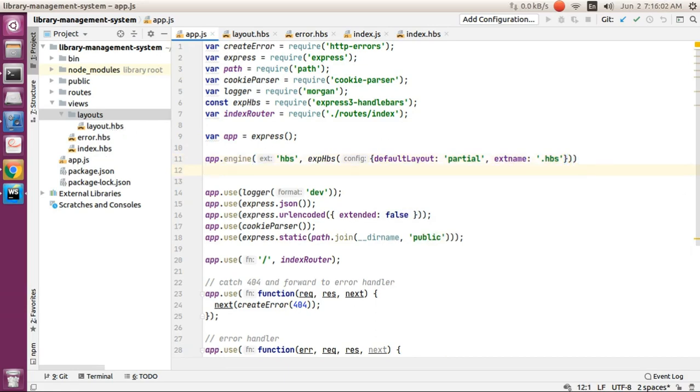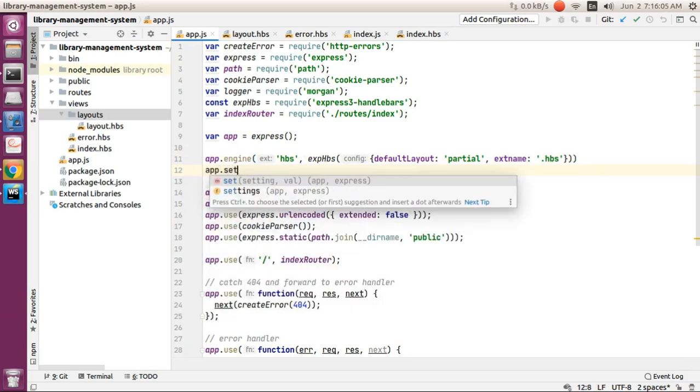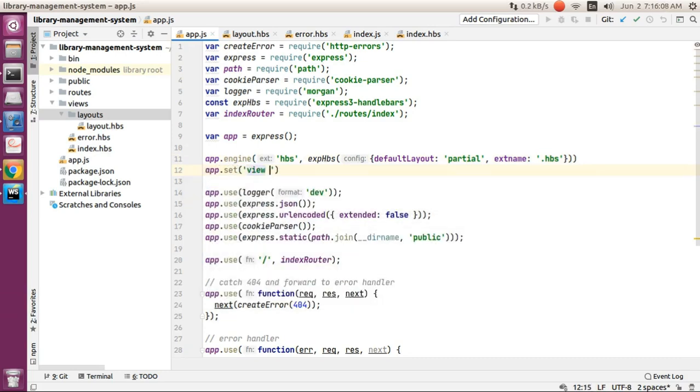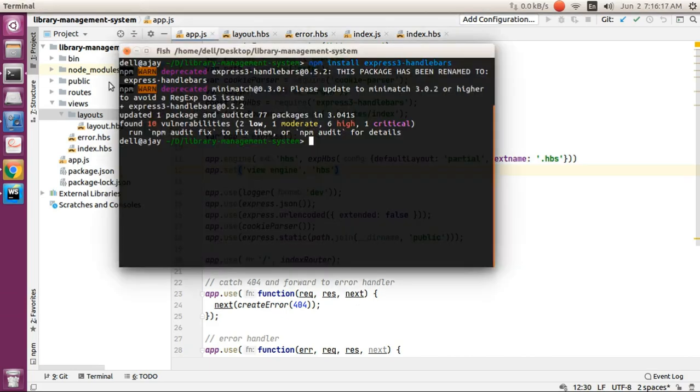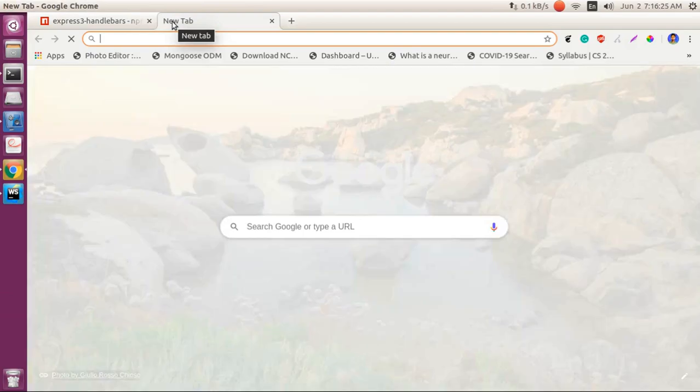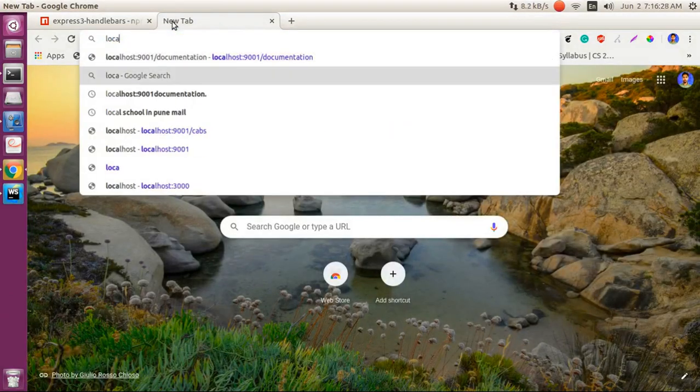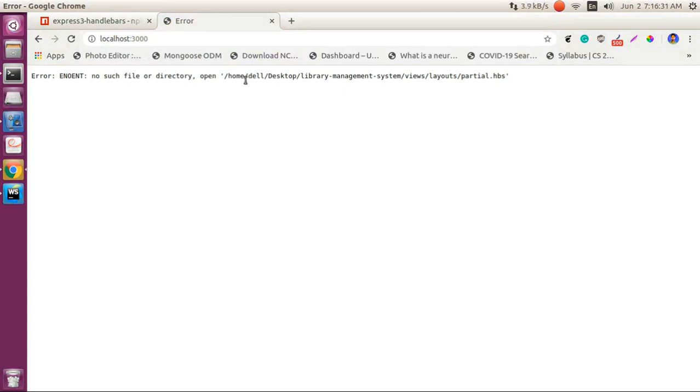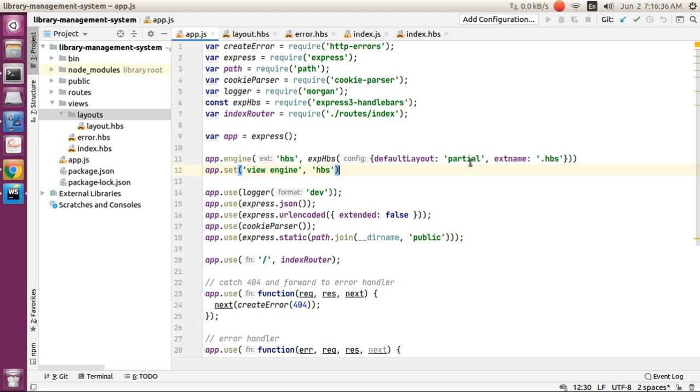Now set view engine to hbs. Now let's run our application. Go to Chrome and open localhost 3000. So it is saying partial. Oh, sorry, this is not a partial, this is the layout file. I have missed out, this is the layout file.